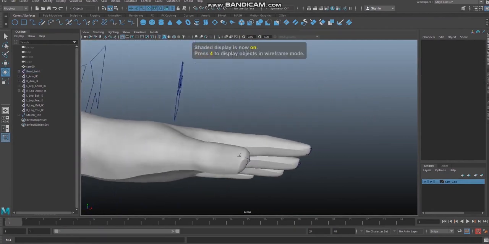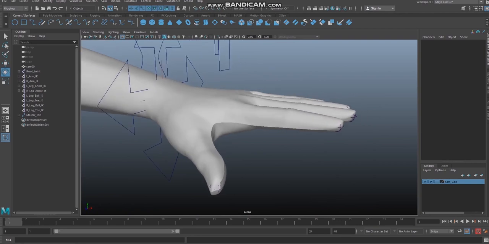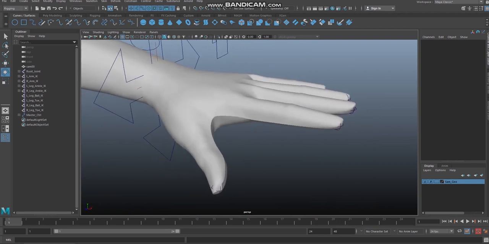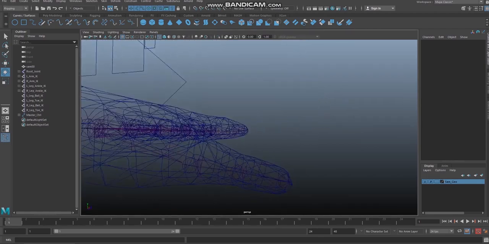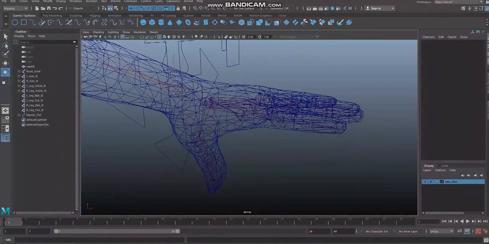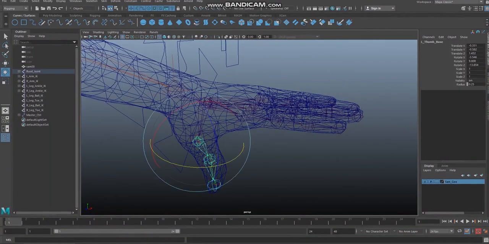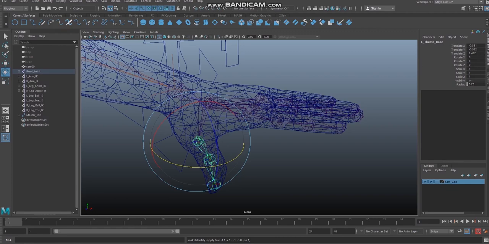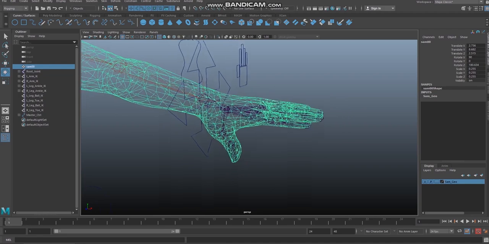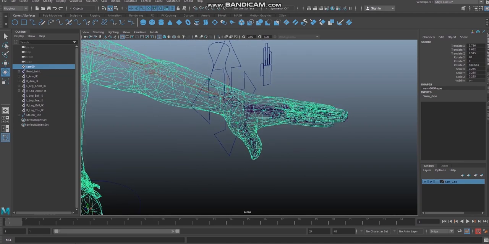Now when I check, yes, my joints and bones of the thumb finger are present inside the body, right? So now what I need to do, I need to give freeze transformation. Okay, I need to reset these values. So I'm giving freeze transformation. Now you can see the rotation values become 0, right? Now what I need to do again, I need to bind the skin.